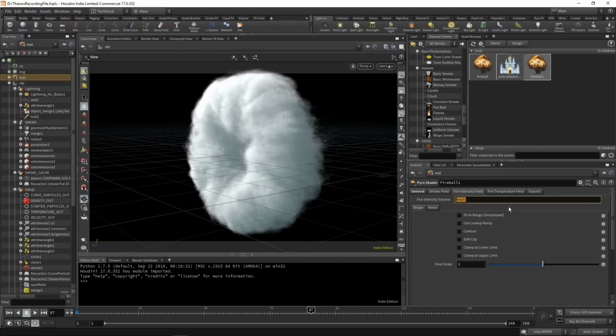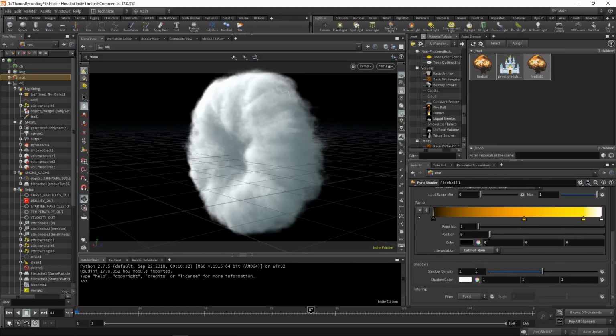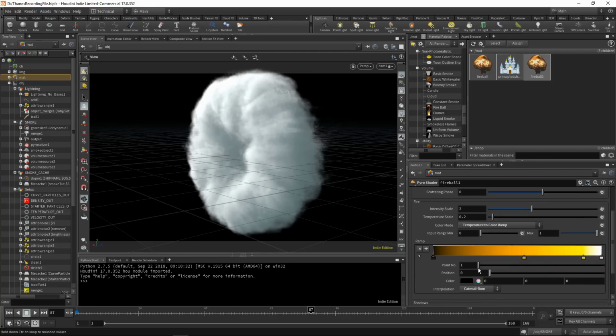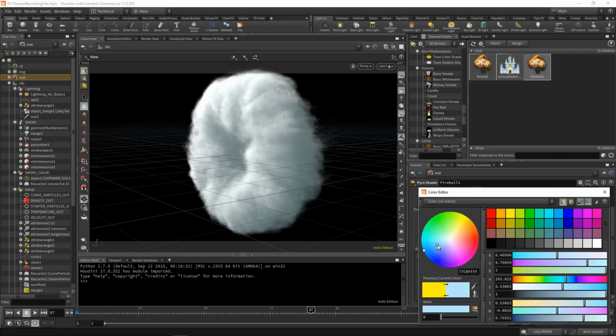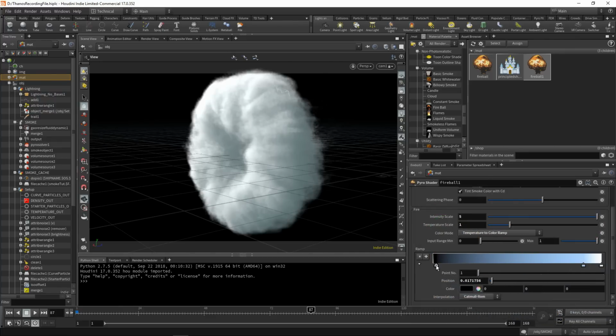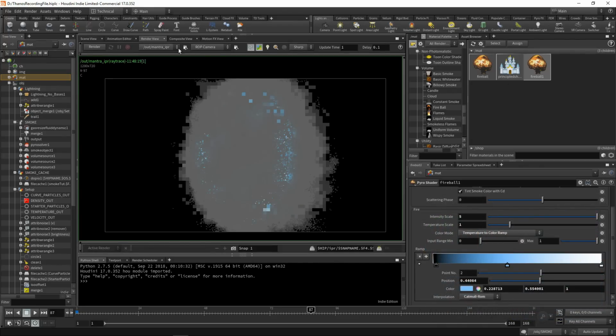Go over to fire intensity field, change this to temperature, go over to general, and then we're going to set our density scale to 2. We're going to go down to the bottom, change our shadow density to 3, go up here to our temperature scale, set it to 1, intensity scale to 5, and then we can just play around with colors. Once we have that, we can just drag up this black a bit, bring our blue down, maybe make it a bit more blue. Then we can go ahead and go to our render view, object camera 1, and click on render.